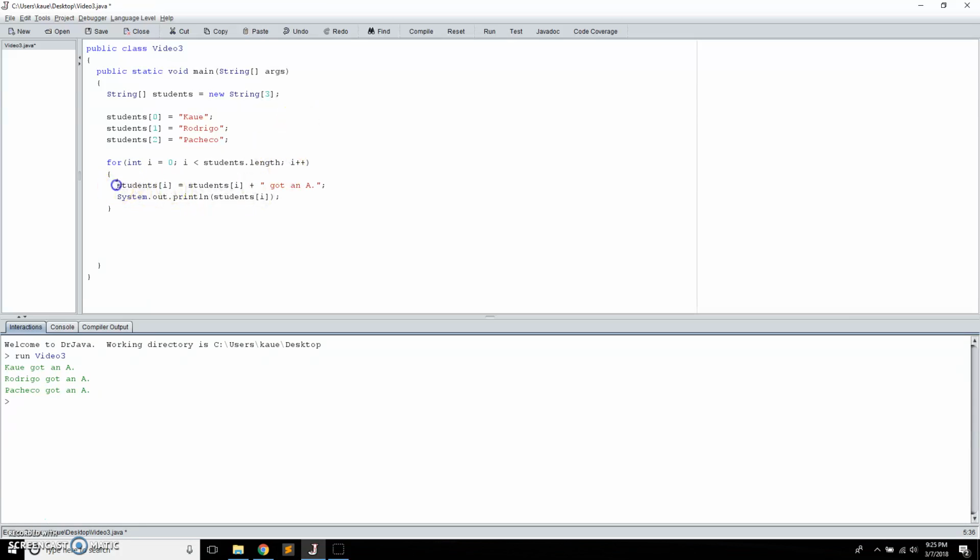And here we access the array and we transform the array. We use the previous string and the current string, and then we added the string "got an A". And here we just access the updated element of the array. So I hope you guys now have a better understanding of how to create and manipulate arrays and get the value from the array elements.